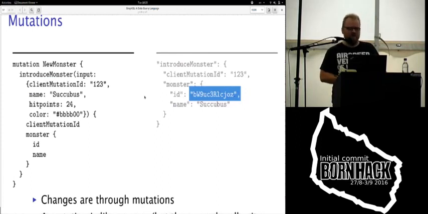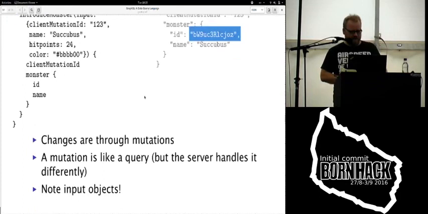They look a lot like queries, and internally they're implemented exactly like queries, except for one thing: they're not parallelizable. Of course, when you're doing multiple mutations, which you could by adding yet another introduce monster below this one, then they run in series, because otherwise you would have race conditions. But otherwise, they are exactly like a query.